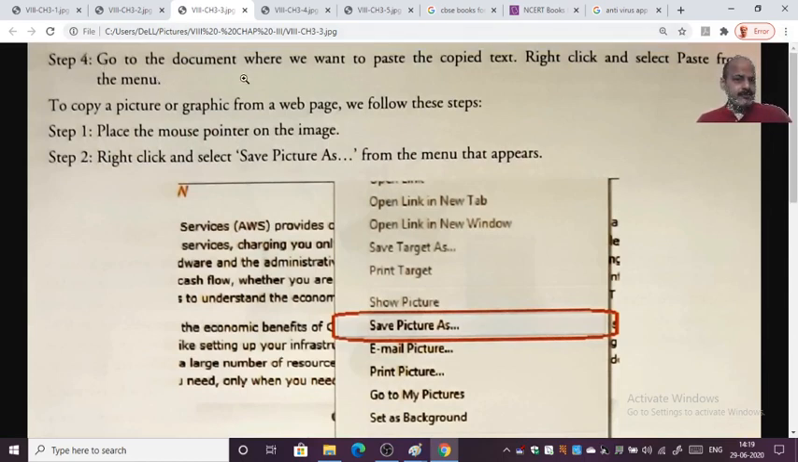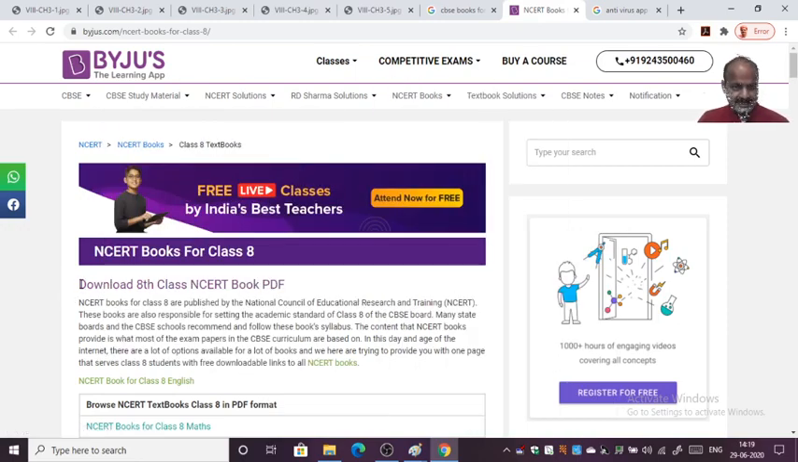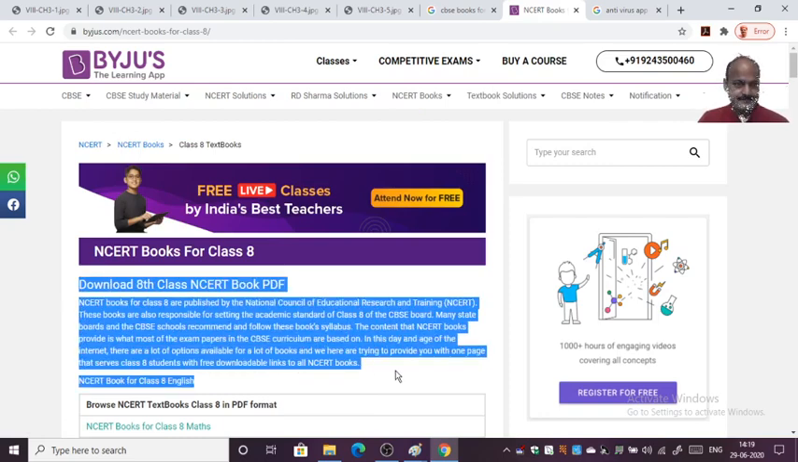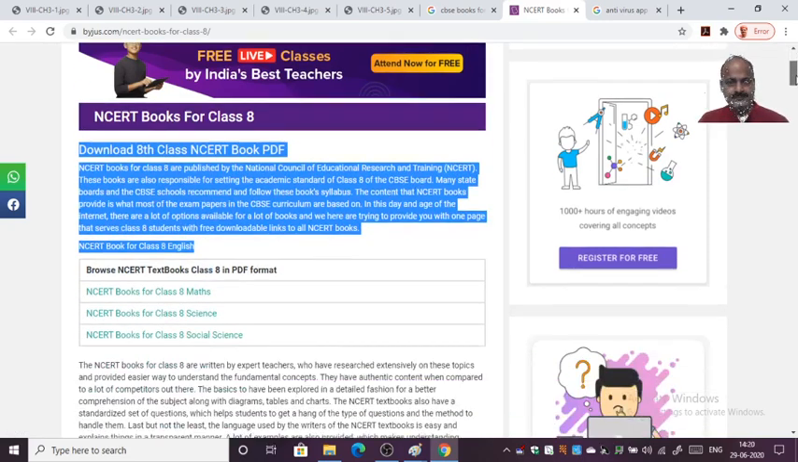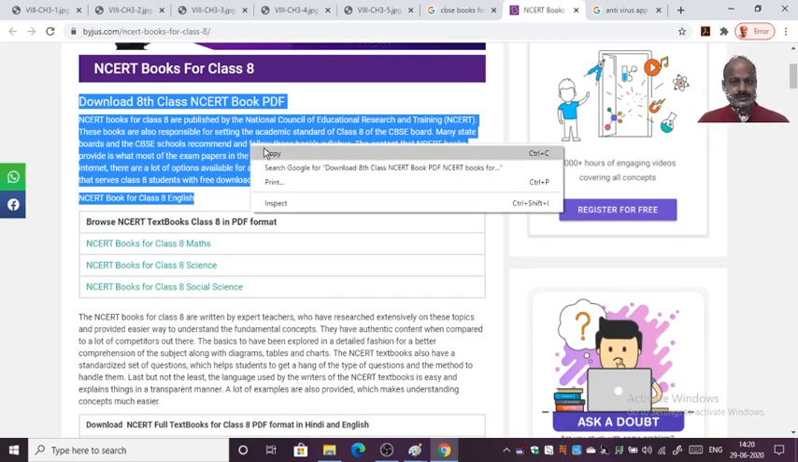Step 4. Go to the document where we want to paste the copied text. Right click and select Paste from the menu. So now we perform it. Go to the BYJU'S website. Now select the matter. So I am selecting the matter: Download 8th class NCERT book PDF. Okay. Now move your pointer on the selected matter, right click and choose the option Copy.